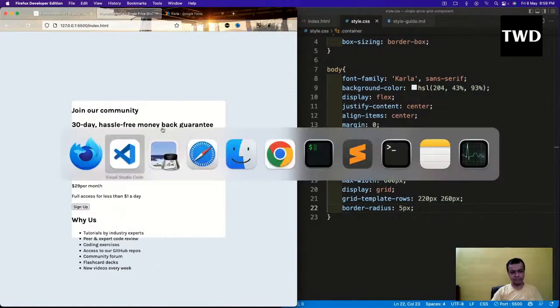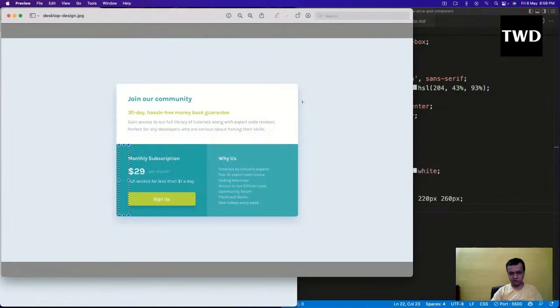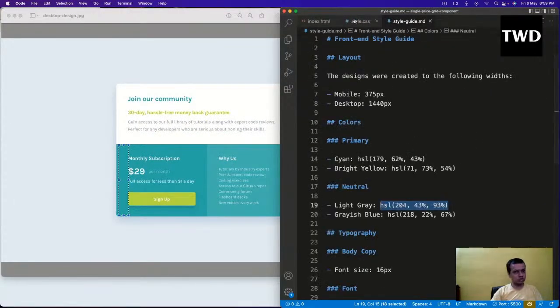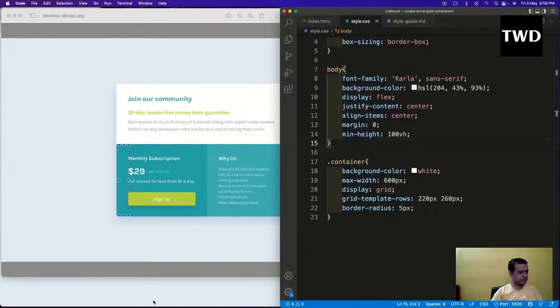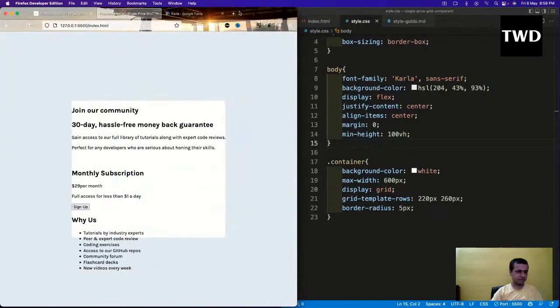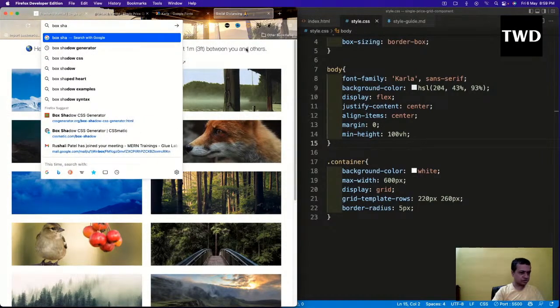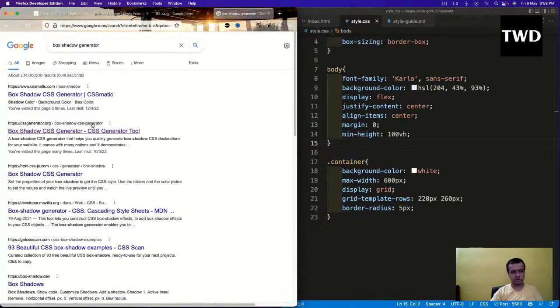This box also has some dark box shadow, but they have not given us the box shadow anyway. So we have to use the box shadow on our own. Maybe we can get it from some box shadow generator. So I'll look up a box shadow generator. These things are all available, like box shadow generator.